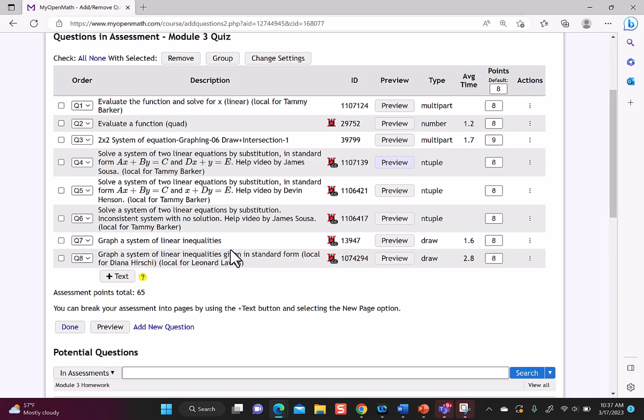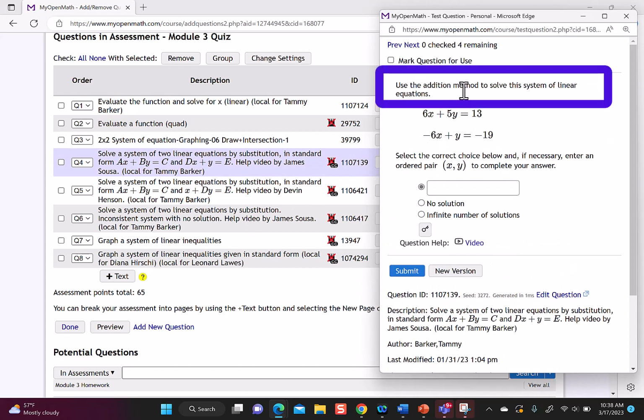Now, there's a little difference between how I want students to do things in the homework and how I want students to do things in the quiz. Sometimes the directions in the homework are getting them through the new method that they're learning, but sometimes they've learned multiple methods, and I want them to use whatever they want when they get to the quiz. So this question in particular says use the addition method to solve, and I don't really care which method they use to solve. I just want them to solve this set of equations.